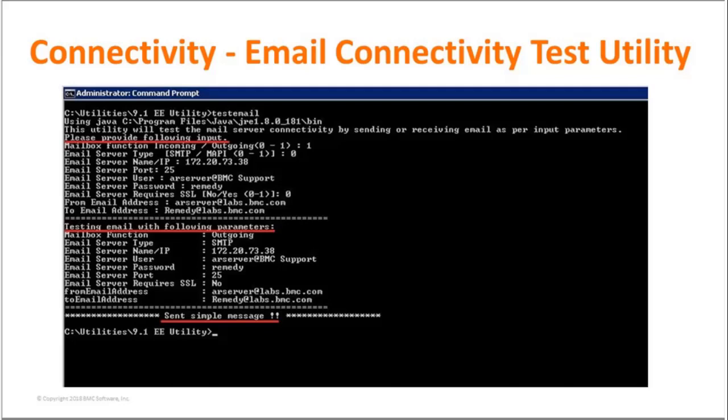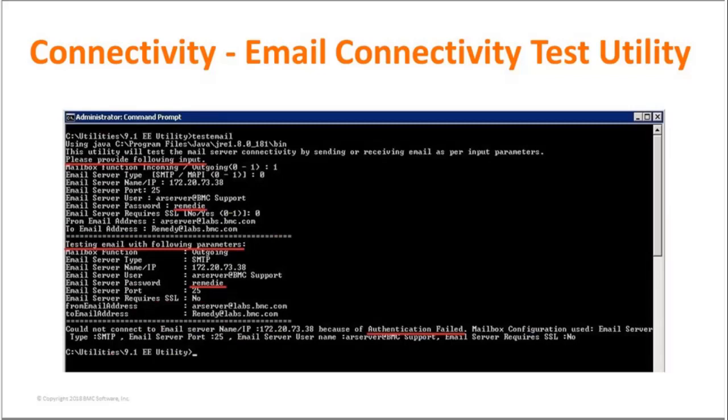Next, we're going to look at an example of the same batch file being run to the same SMTP mailbox, but we've misspelled the user password intentionally. As in the previous slide, the first section shows the input provided by the user. Note the purposely misspelled password under "please provide the following input." In the playback section, you can see again how we misspelled the password of Remedy with an IE at the end instead of a Y. Finally, we see the results, where in this case an authentication error was received and the test failed.